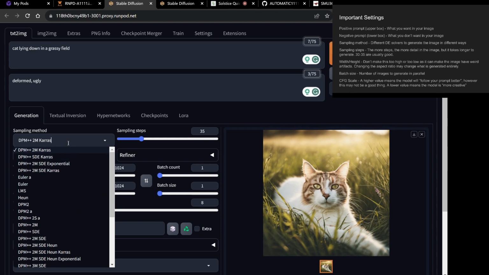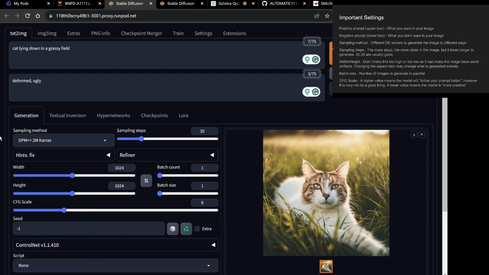Yeah, sampling steps. The more sampling steps you have, the more the ODE solver goes at it. So it can generate better quality images, but if you have it too high, then it takes forever, and sometimes it oversolves and it has too much detail, and it looks bad.